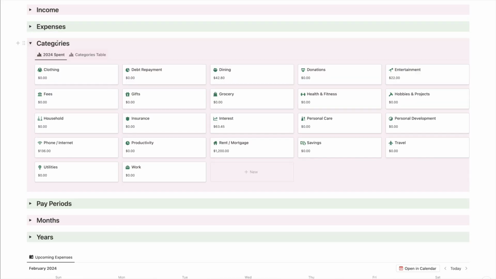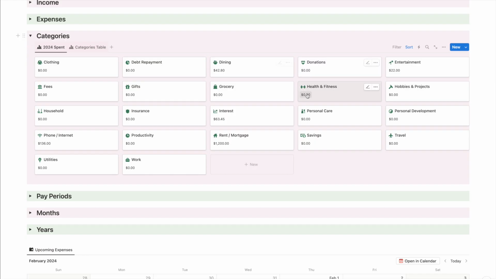Editing the categories is a different process because each category is an actual page in a database, not a property of a page. So take a few minutes to look over the sample categories and update, delete, or add any that apply to you. I'll show you how to do this from the gallery view.